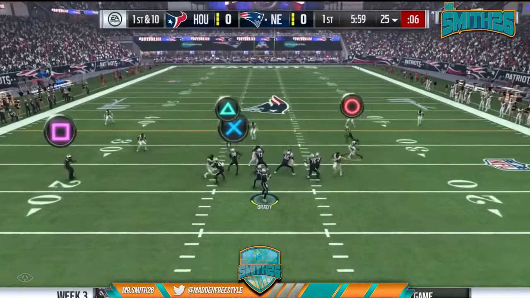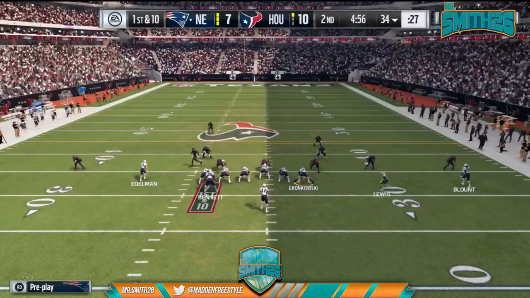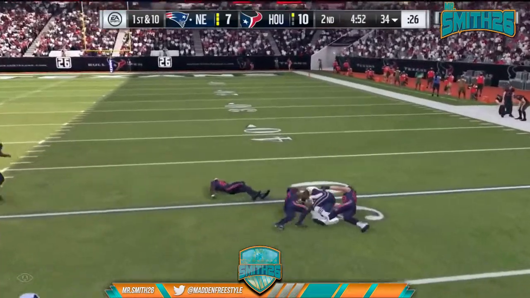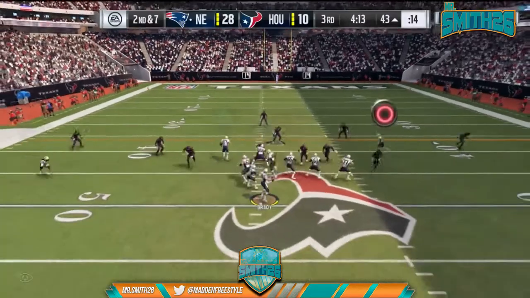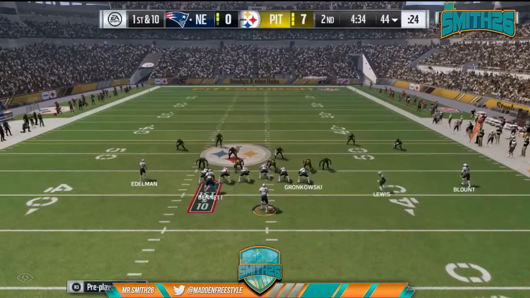To set this play up, first of all, we want the auto motion to go to the wide side so that they think that we might be running it. We don't want to be doing it to the short side of the field. And we're going to cancel the play action so that Dion Lewis, or whoever it is that we have on the auto motion, stays in to block.